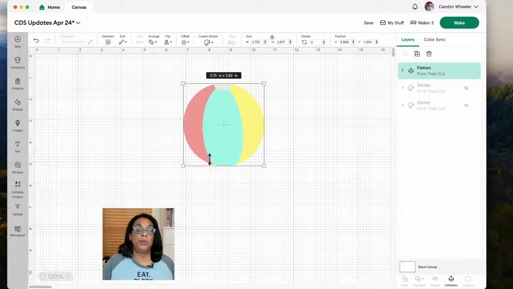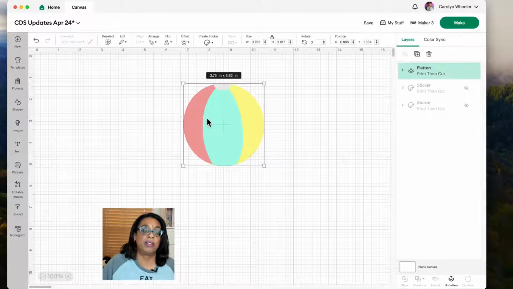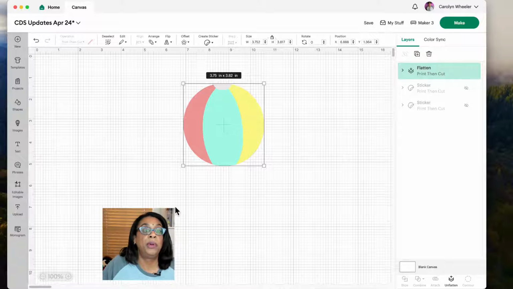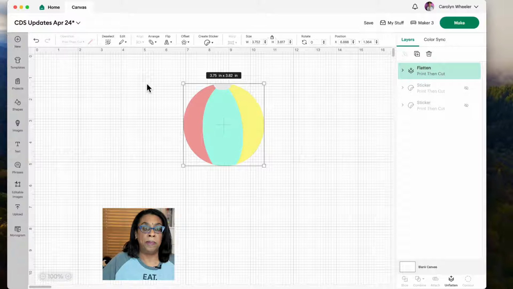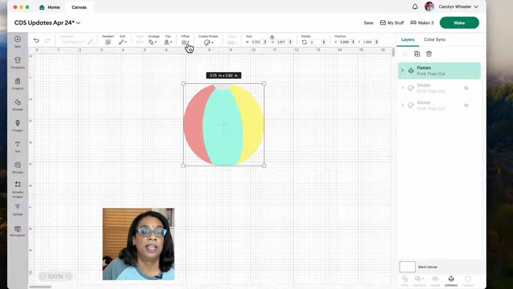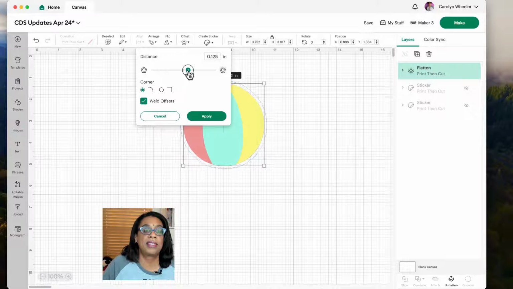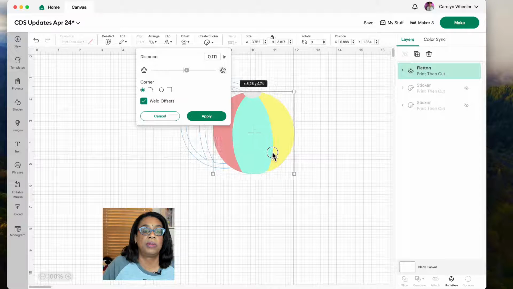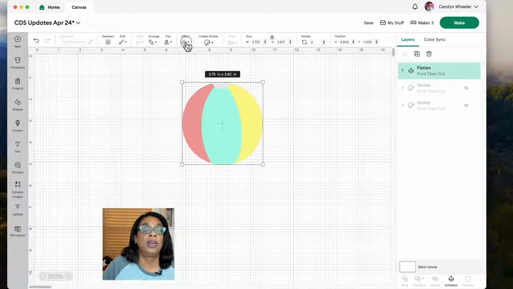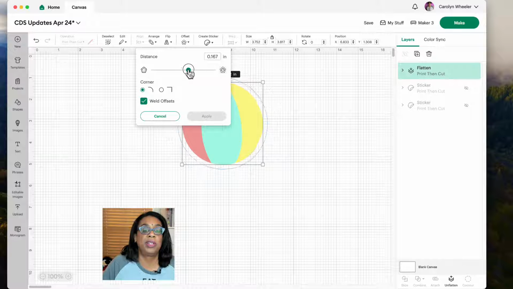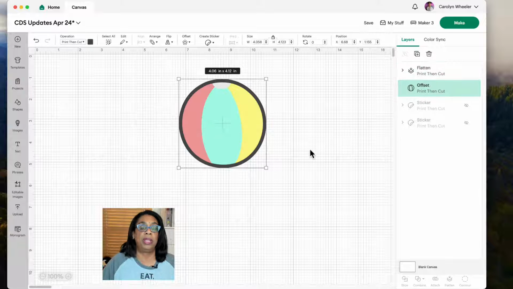Now, if I wanted to create a border around this particular image, like maybe a white border, I would come over here to offset, and forgive me if I'm squinting because I have lights in my face. I'd slide this slider, and you can see how it's changing on the beach ball. Let me just, oh, I shouldn't have moved it. Let me try it again. Okay, so you see how it's moving on the beach ball. I like a thin border, so I'll do that, and I'll hit apply.